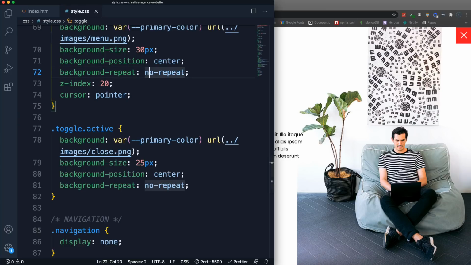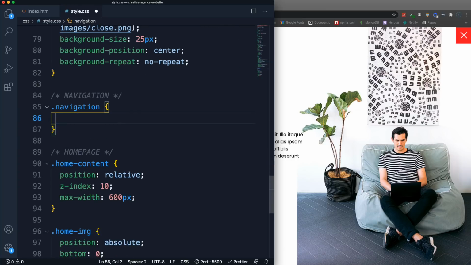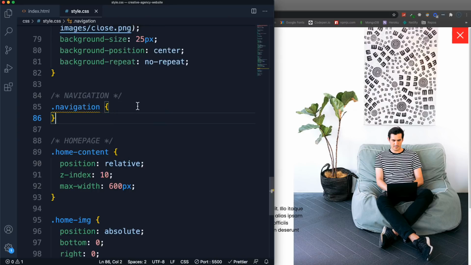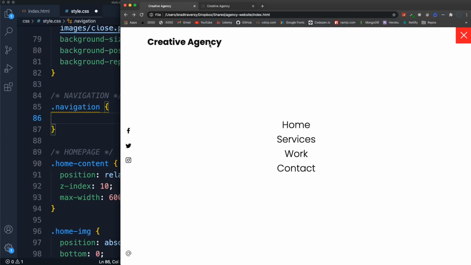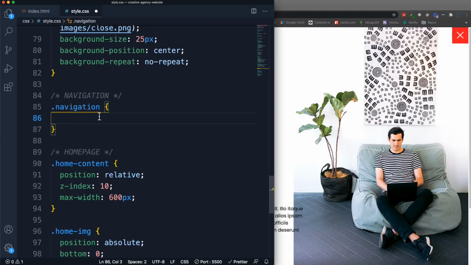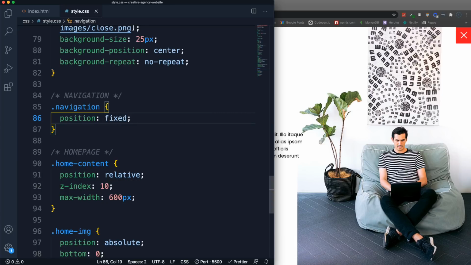Now for the navigation, let's go ahead and remove the display none. That's not how we're going to do this. We're not using display none. We're basically going to position it off screen if it's not active. Okay, so it's going to have a fixed position, and what I'm talking about now as navigation is this whole area. So we want to position it fixed, and we want it to take up the entire screen and cover everything. So let's go into our navigation class and add a position of fixed.